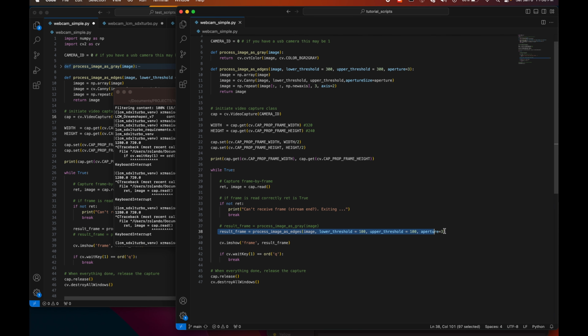So that's basically the most important part for some of this webcam stuff, right? We just need to get the webcam to work, and then we basically just have something here, and instead of process image as edges or process as gray, we would have the generative AI aspect be the processor.